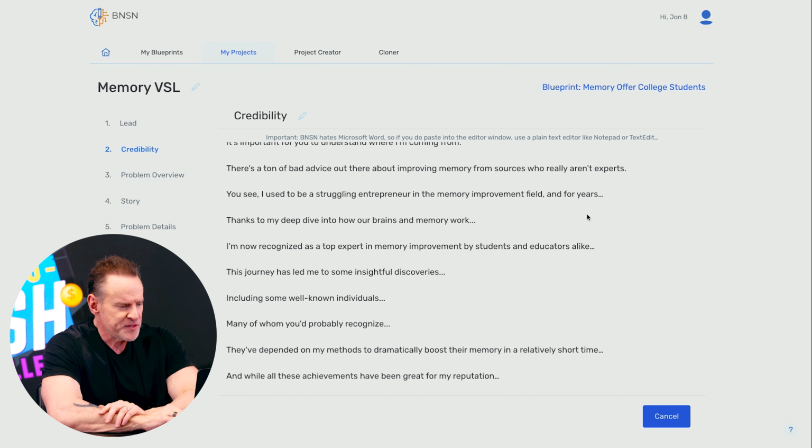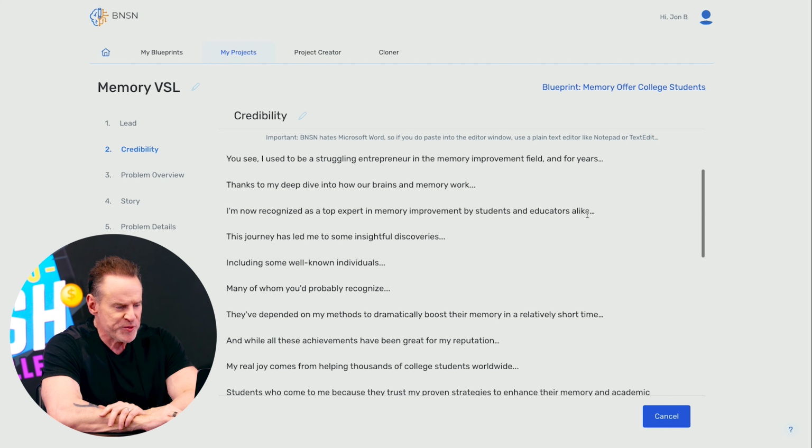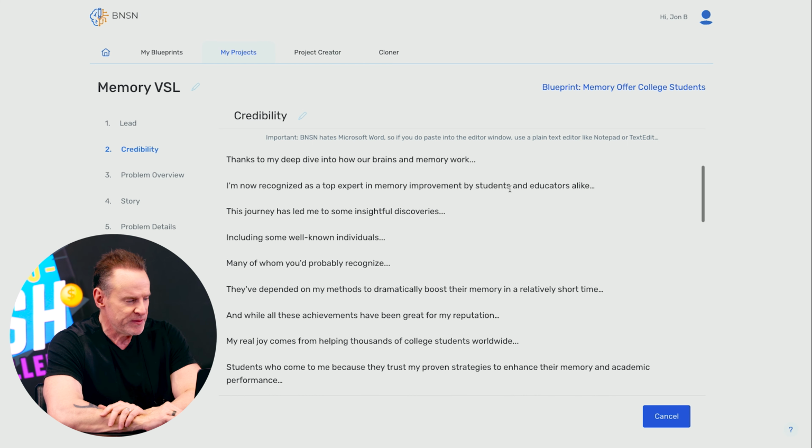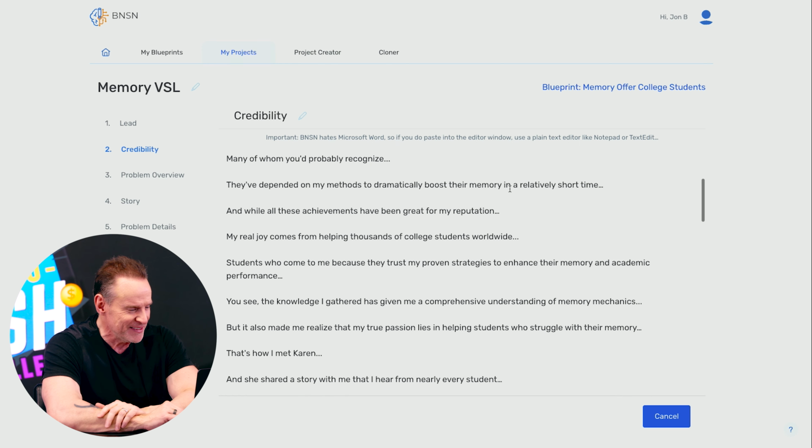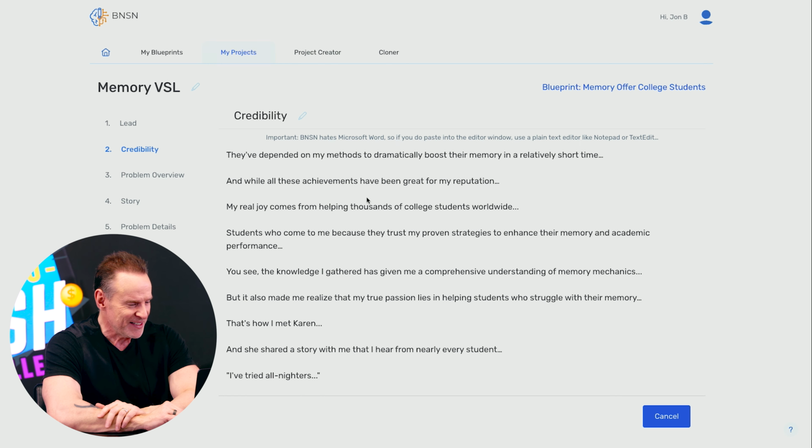Okay. There's a ton of advice out there for improving memory from sources who really aren't experts. I used to be a struggling entrepreneur in the field of memory improvement. Okay. Again, it's assuming that I am based on what I've told it. Okay. That's not true, but that's okay. My real joy comes from helping thousands of college students worldwide.